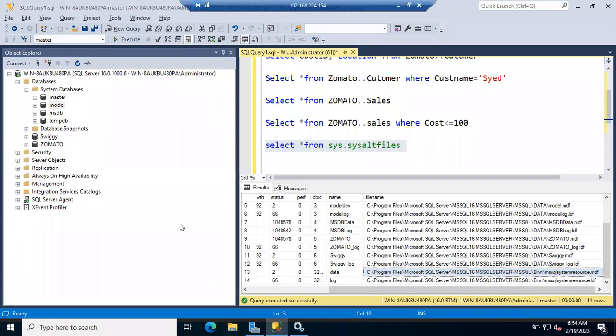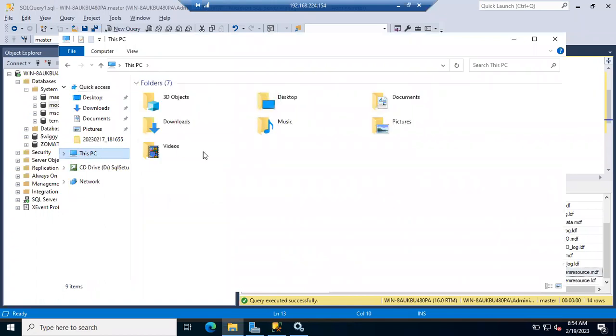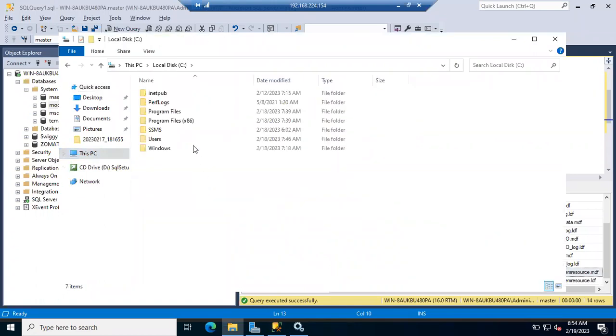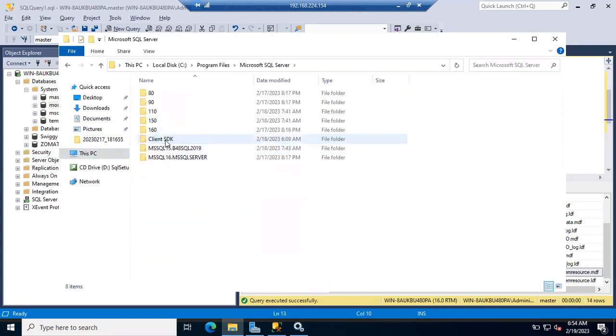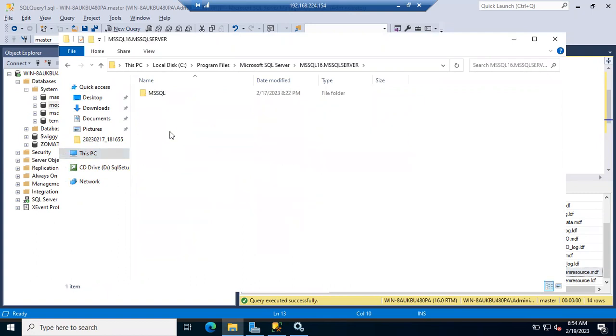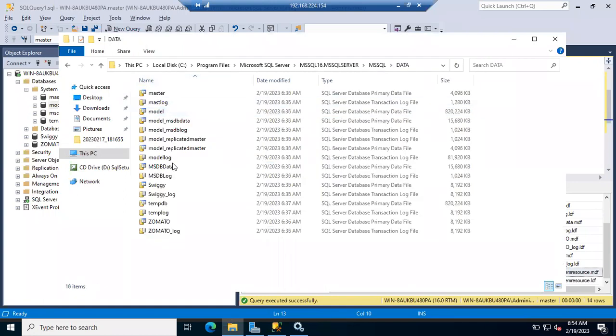Let's go here. Generally, the data files and log files of the other system databases and user databases are stored in the Microsoft SQL Server instance root directory, MSSQL, in the Data folder. You can see the data files and log files there. These are physical files. This morning we created a data file and log file for the Zomato database, and the Swiggy data file and Swiggy log file. These are the physical files, guys.